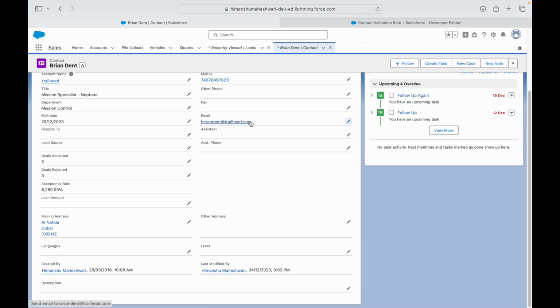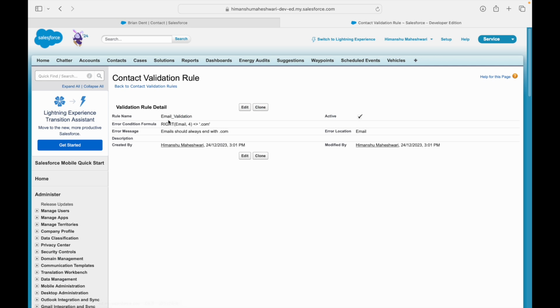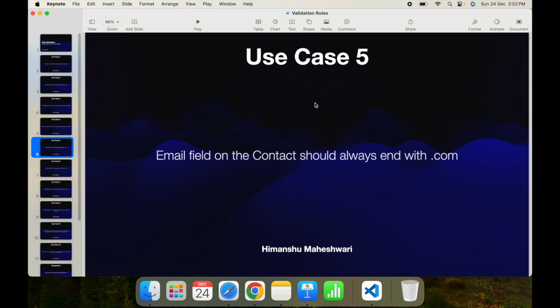You have successfully been able to do an email related validation. How cool is that? Just by validation rules. All right, I hope you got this particular function, the right function. Now, if you have something to start with, you can use the begins function or you can use the left function, right? That gives you more ideas. Awesome. Let's jump into use case 6.